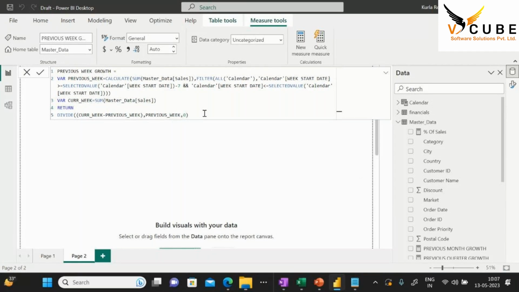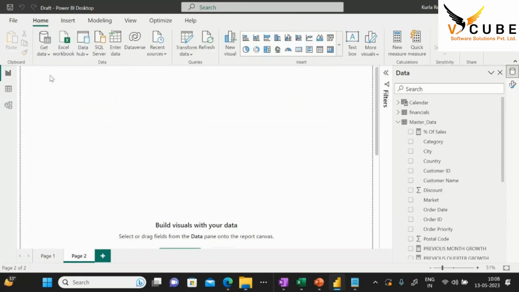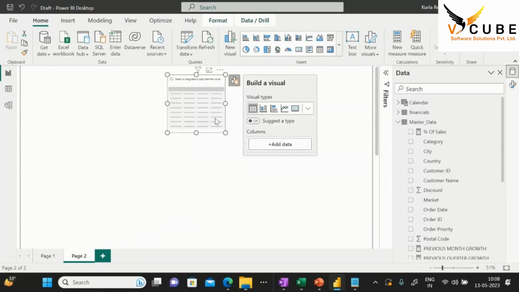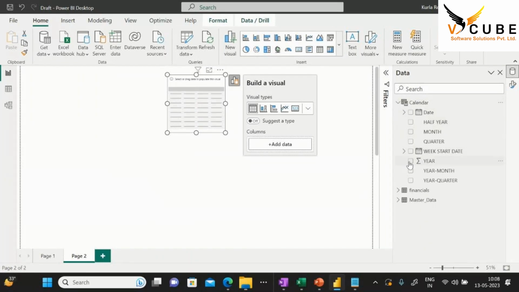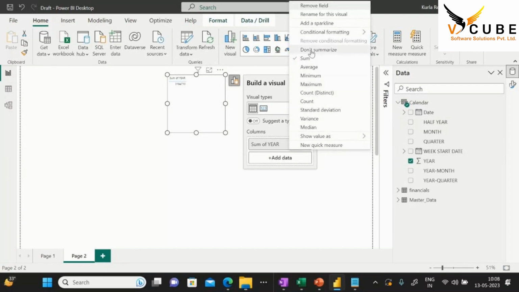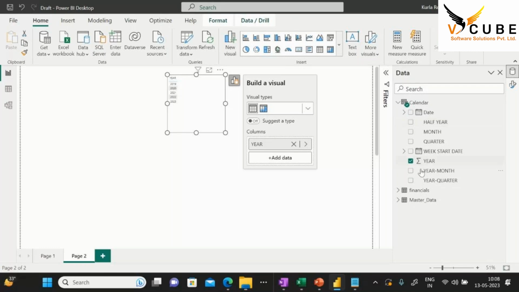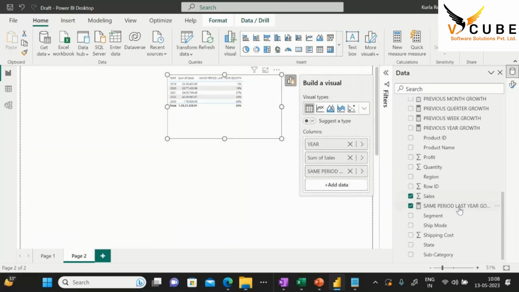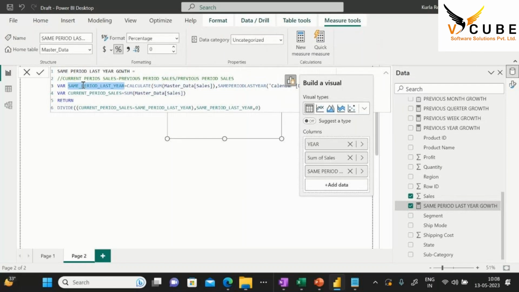Now let us quickly check how exactly these things are working. Okay, let me add a table here. To this table, first I'll bring my year, and then let me bring the total sales, just to quickly do a small check. That's it. Okay, so if I add this one, the same period last year growth. I just want to know.